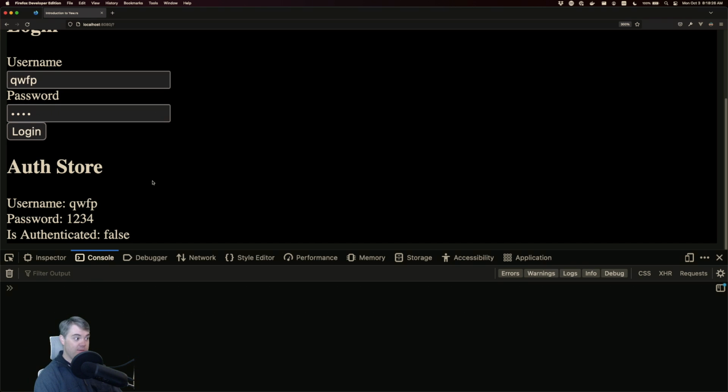So I put in the best password ever. Now we notice that is authenticated is still false. I hit login and it flips over to true. And so now we have authentication. We can now check is authenticated inside the store. If ever we want to make sure we can display something to somebody who is authenticated or not, we can now know that.